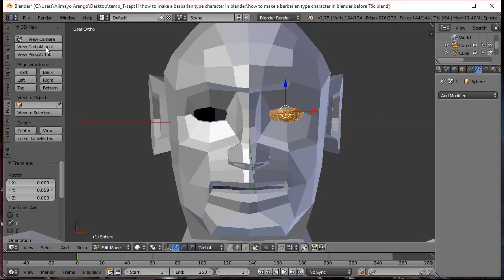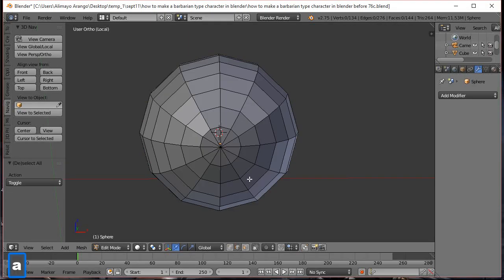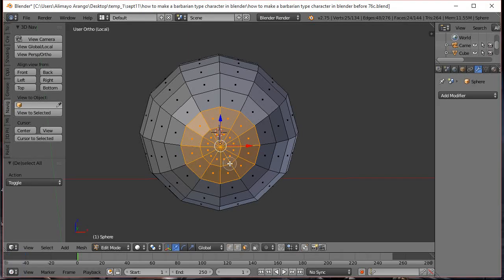I'm going to select here. We're in global view. I'm going to select here to go to local. Everything looks like it disappeared. It's still there. We're just in local view, which allows us to just focus on one object. So we're going to press A to deselect. We're going to go to face select. We're going to press C for paint select. We're going to select all of this right here.